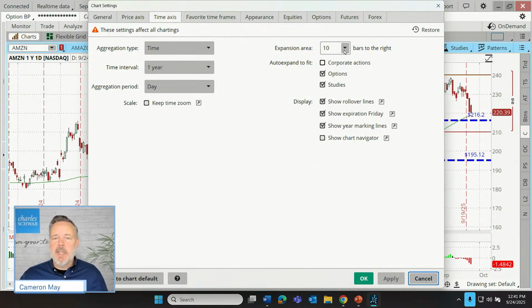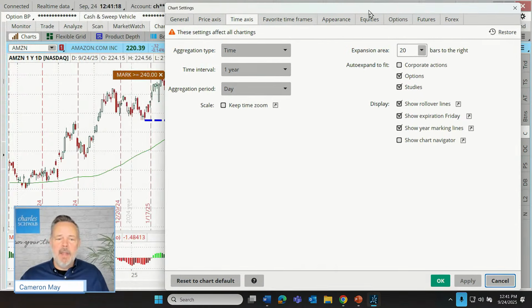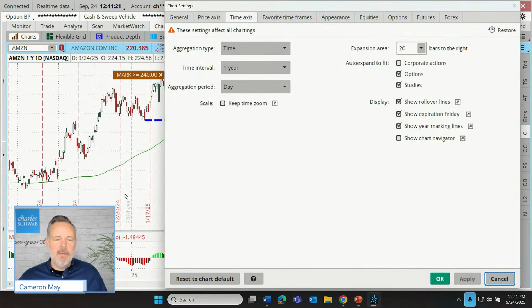Now, if I were to change my expansion setting up here, let's change this to 20. Click apply. So we're going to create more space out here. Now I can see what the next expiration Friday is for the 3rd Friday contracts. Also, we can check and uncheck a box to show year marking lines. So if I move this over a little bit, you'll notice back here, we transitioned from 2024 to 2025.